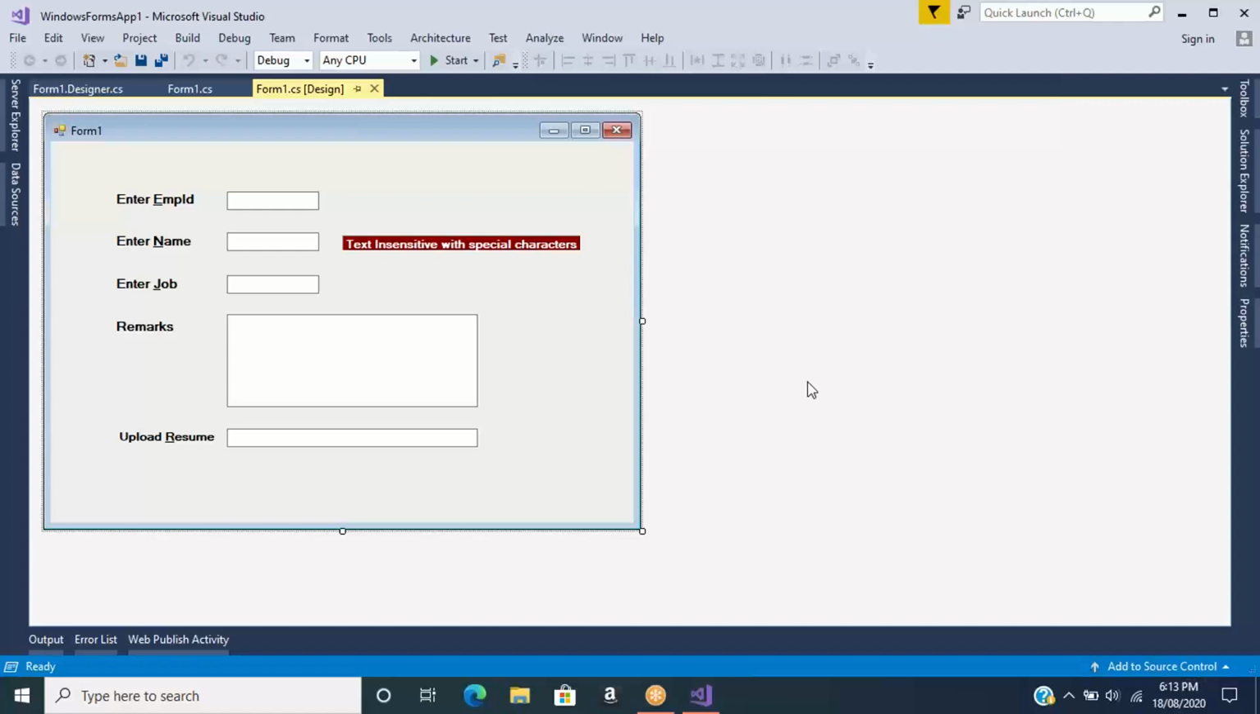So last session we discussed all these things: auto-complete string collection, key press, key down events. These are the two types of key events that we have available: key press and key down. In continuation to it, we will see today's session.